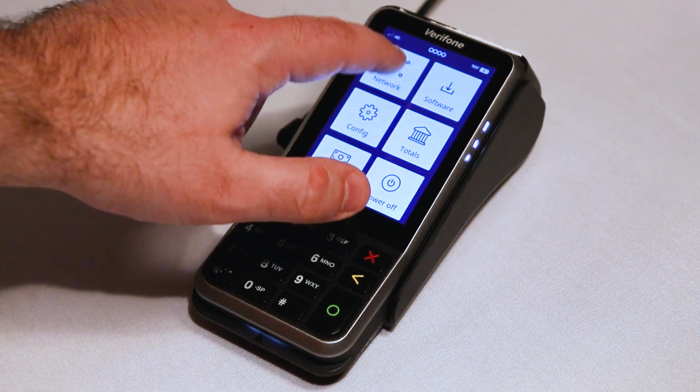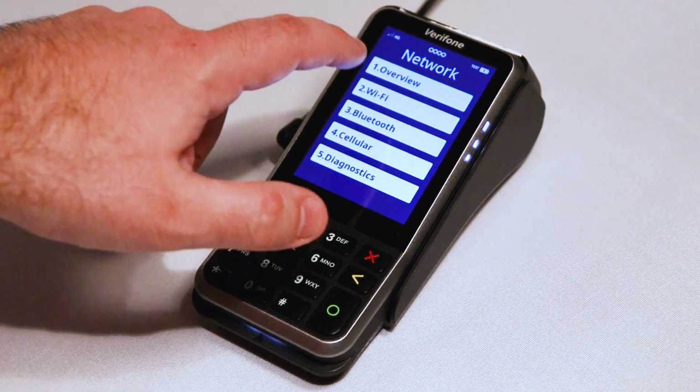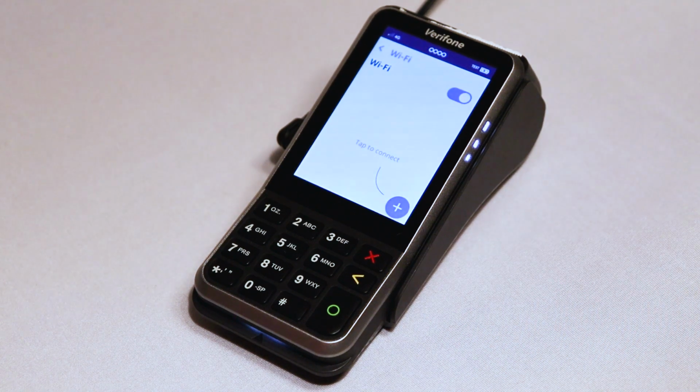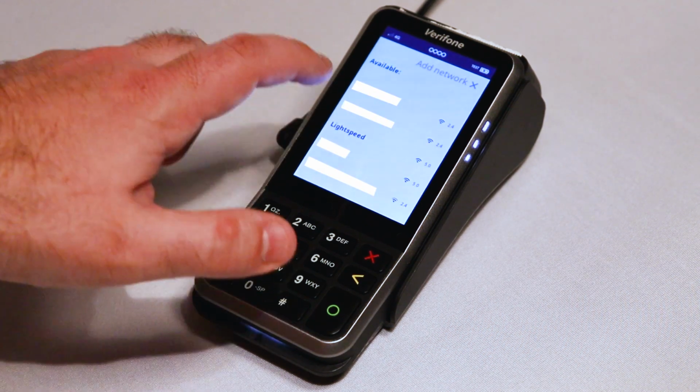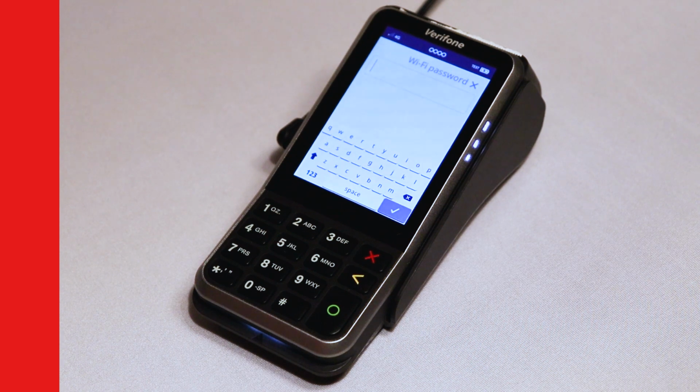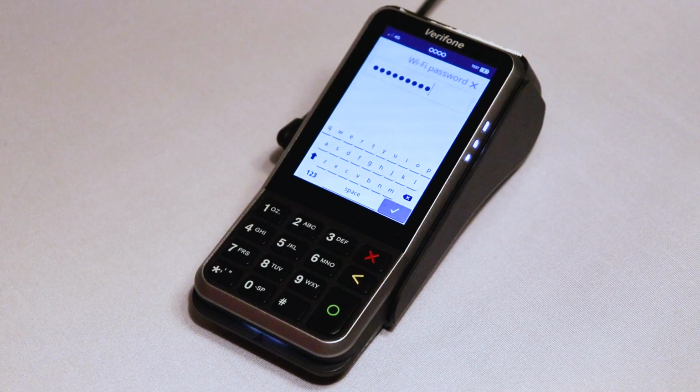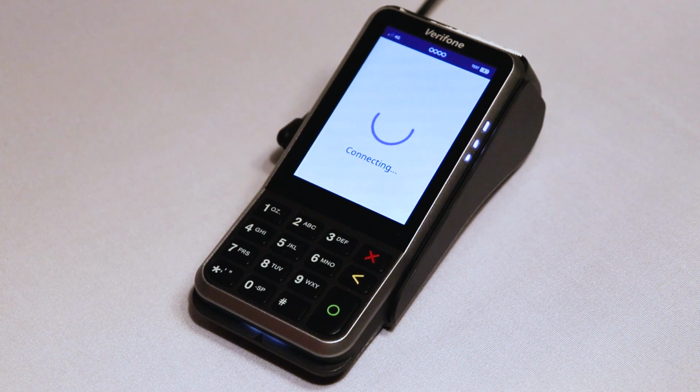On the touchscreen, tap Network, Wi-Fi. Then tap the blue plus button on the bottom right of the screen. Select your network from the list of available networks. Enter your Wi-Fi password using the number pad or the digital keyboard on screen. If you use the number pad, repeatedly press the key for the letter you want to enter until the desired letter is displayed. Press the green circle button or the check mark on screen to confirm.